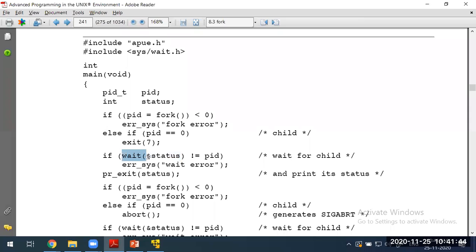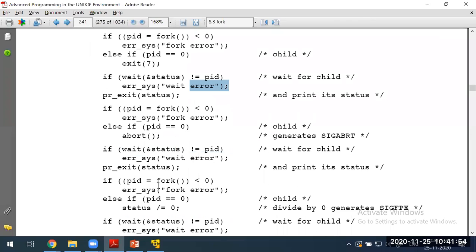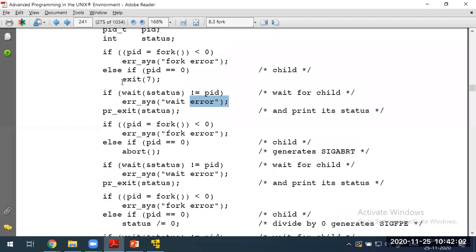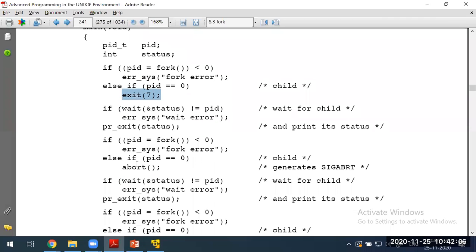Wait and ampersand status. This status, if you pass it, if it is not equal to PID, it's a wait error, or else the pr_exit function will print the status. What we are showing here is the normal exit. The abort function, if you call it, is an abnormal termination.